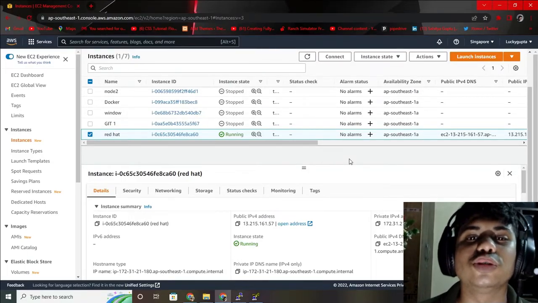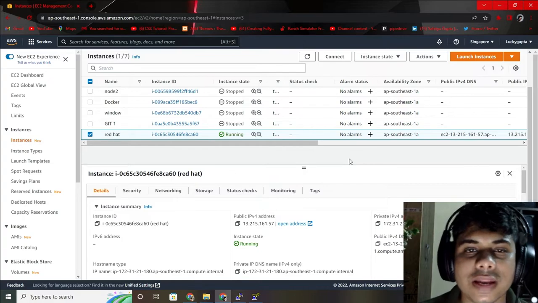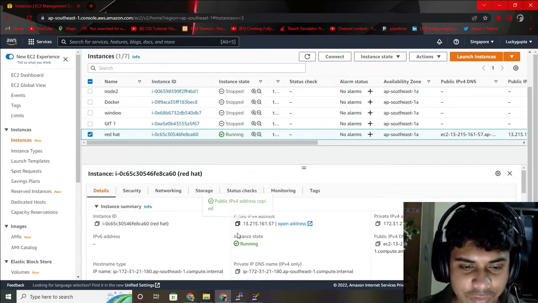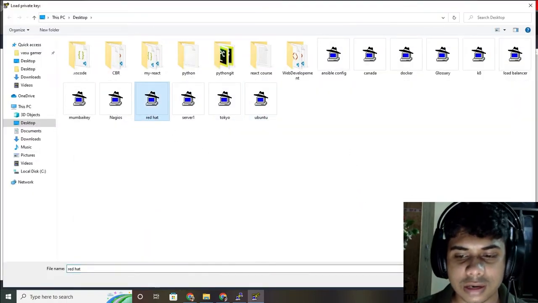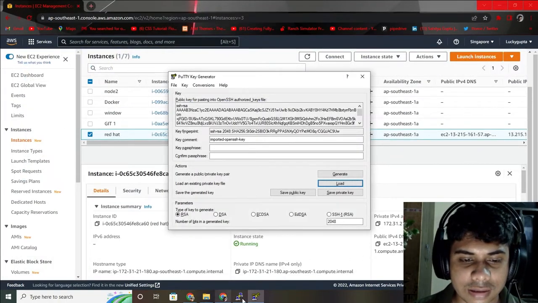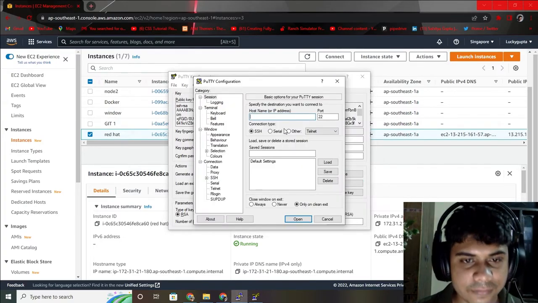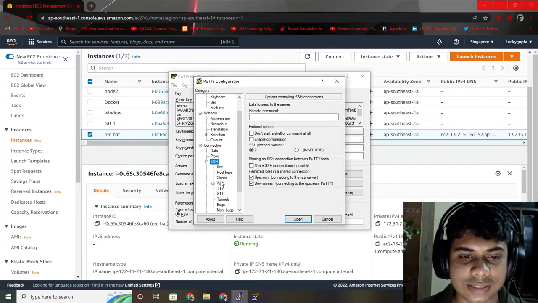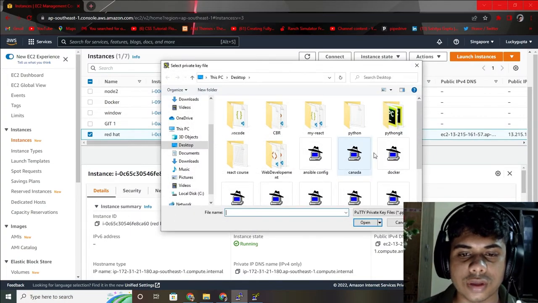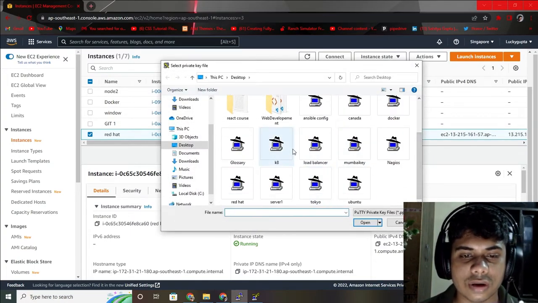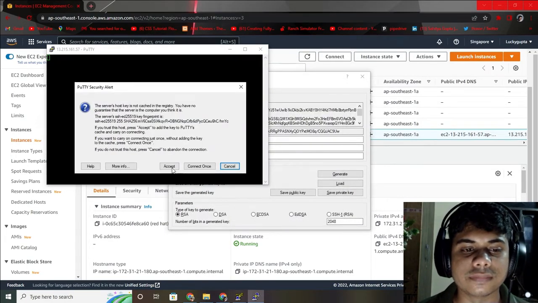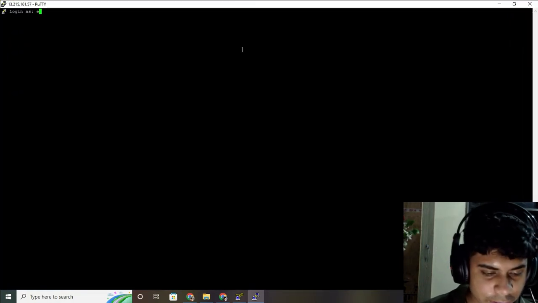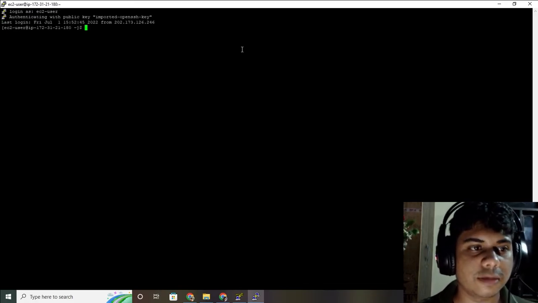In this video I'm going to show you some more basic commands on Linux. Let me copy my IP from here and paste. First let me load the key, this Red Hat one, and paste your IP here. Now in SSH, under auth, you have to browse your key. My key's name is Red Hat. Now it's time to open and log in as ec2-user, which is created by AWS.